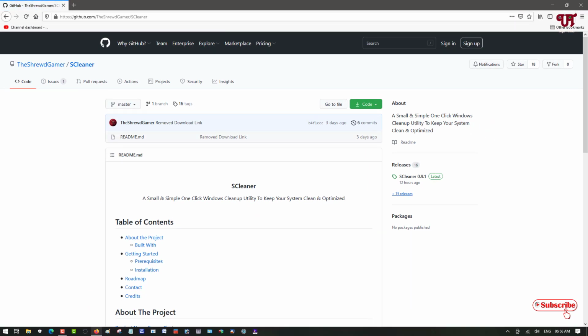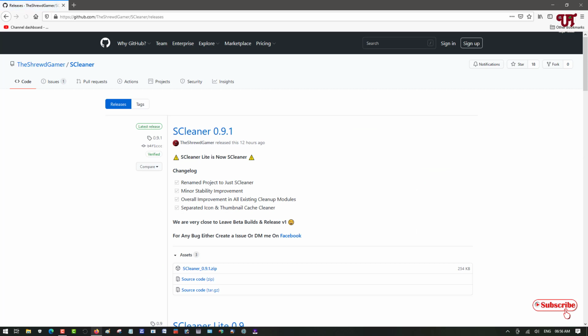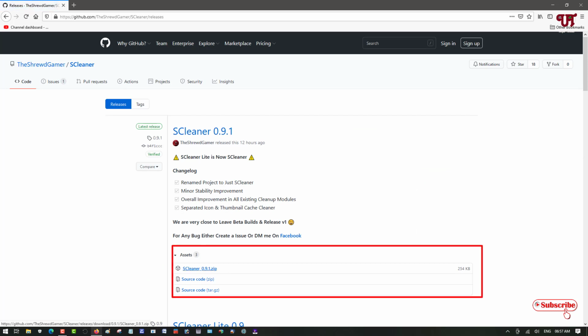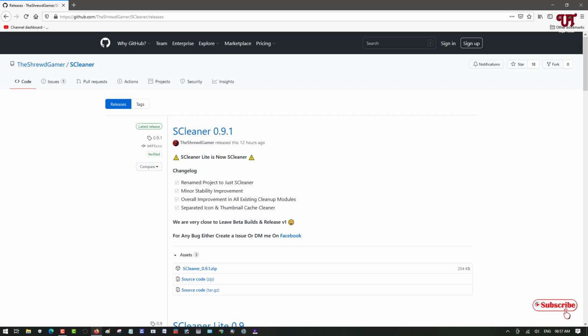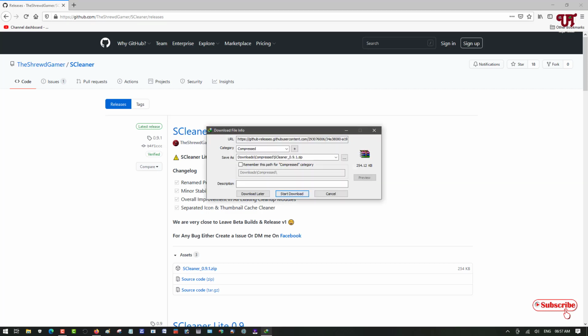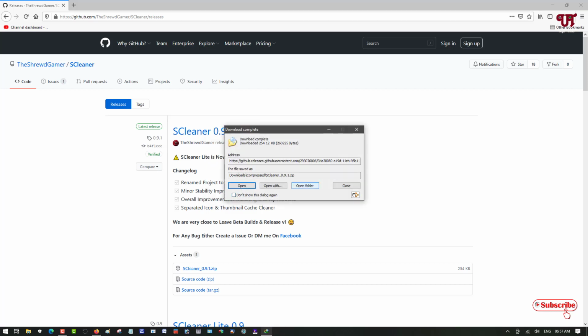Now on the right side you can see your releases, right? Just click on here, 15 plus releases, and now you can see below Scleaner 0.9.1 zip file. If it is not enabled, as you can see assets, if it is not open, then just click on it to view the file and just select the zip file to download this file. So just download it. It is being downloaded.